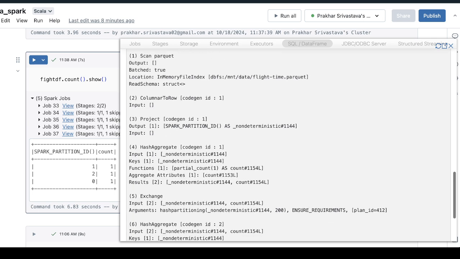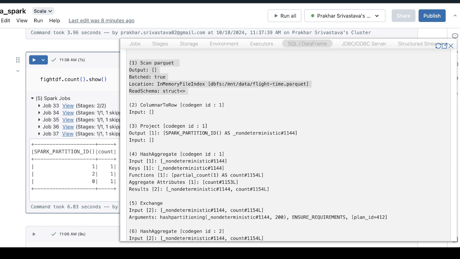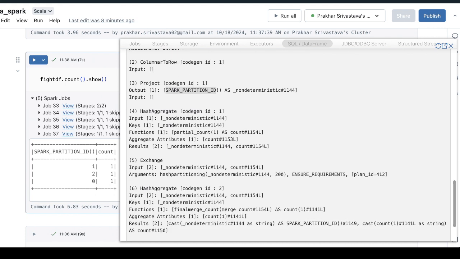So let's start from here. It was reading the file, scanning the file. Then this method didn't do anything. Then Spark partition ID has been called. Hash aggregate, non-deterministic, partial count. So what the hash aggregate did is it counted the individual records in the data.